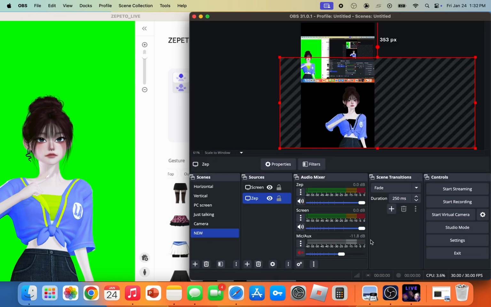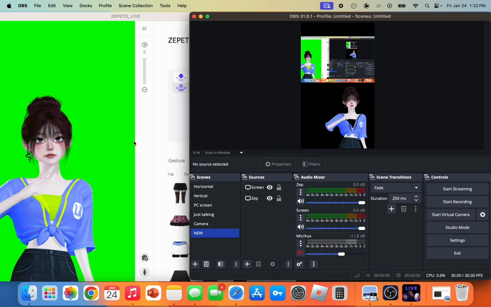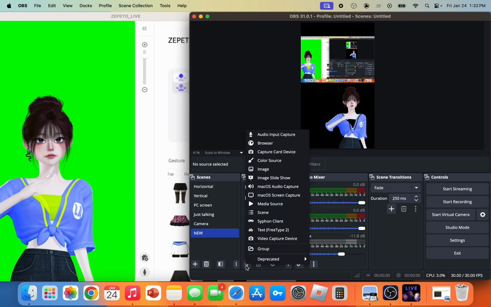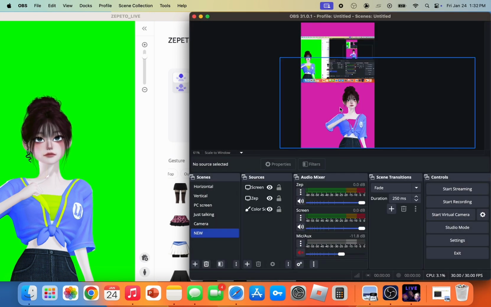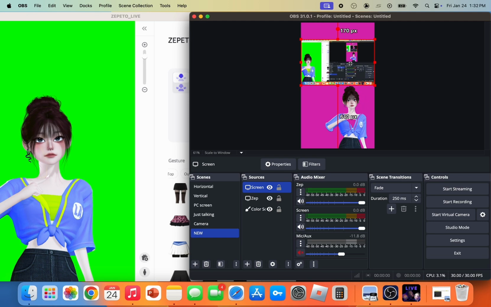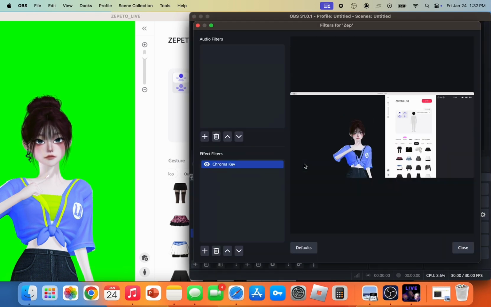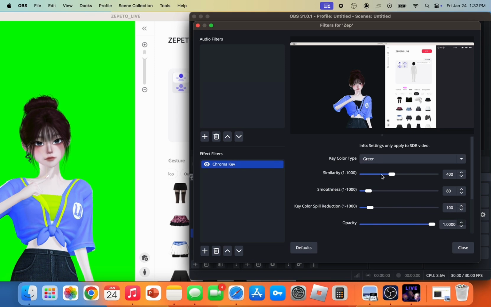Notice how my shirt is missing? That isn't what I want. To make this a little more visible, I'm going to be adding a bright pink background color source. Now you can really see that my green shirt has gone see-through. To fix this, go back into Filters. Now I'm going to turn down the similarity.